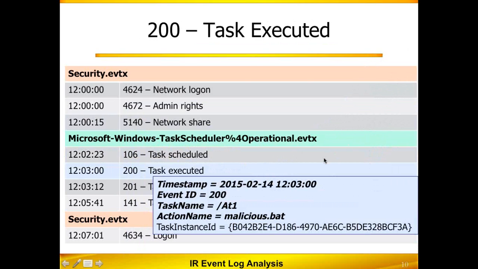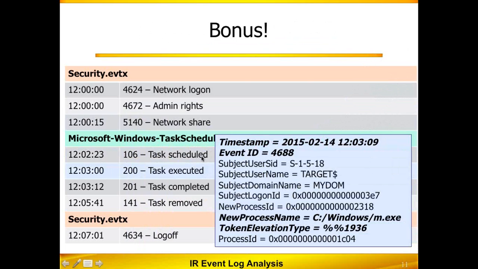Okay, so we've got the task running. You can see the name that's running. And whenever the task finishes, there'll be a 201 event at the end of all of that, which shows you that it's finished. But in this case, before that 201 event happened, we actually got a bonus, okay?